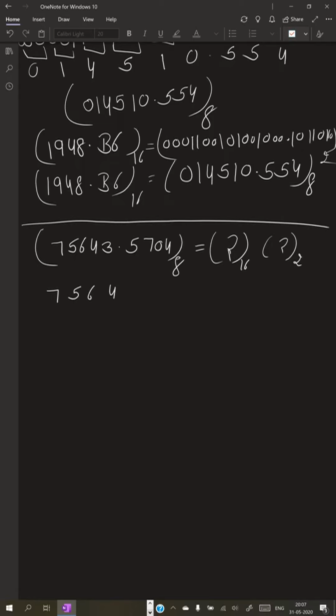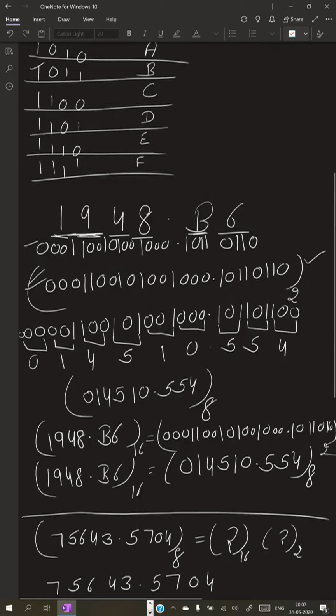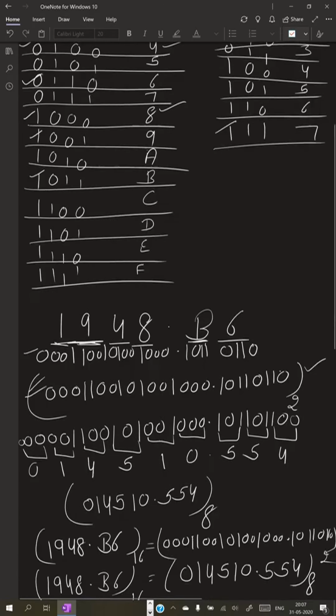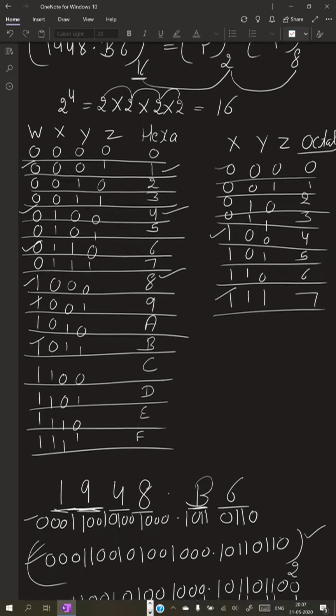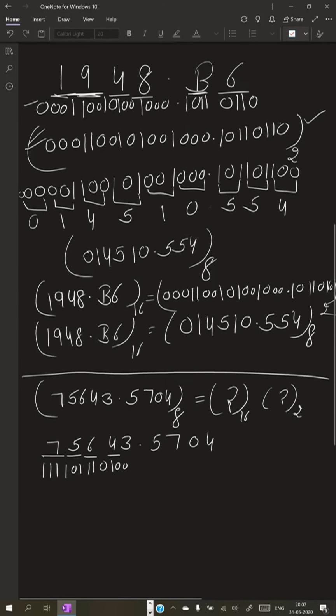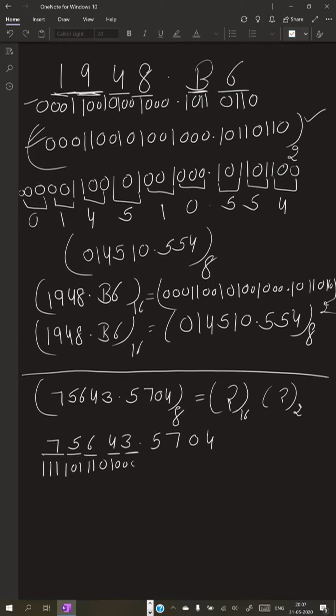First, 43.5704. For 7, triple one, so you can write down here 111. For 5 you can write down 101. For 6 you can write down 110. For 4 you can write down 100. You know, 100 means here, from the table, 100. Then for 3 you can write down 011 dot. For 5 you can write down 101. For 7 triple one, for 0 triple zero, and for 4 100. So this is the binary.